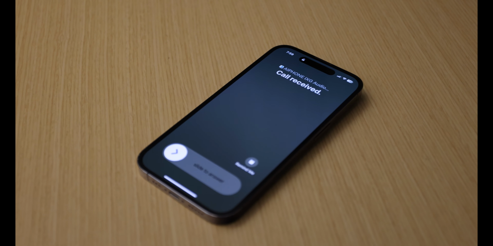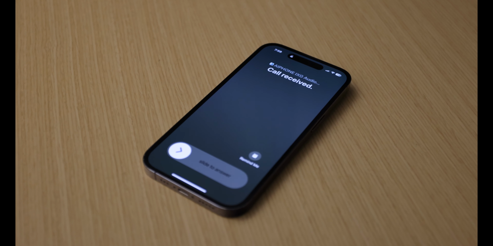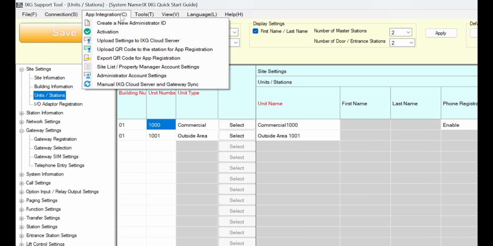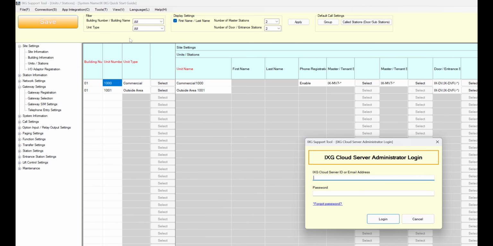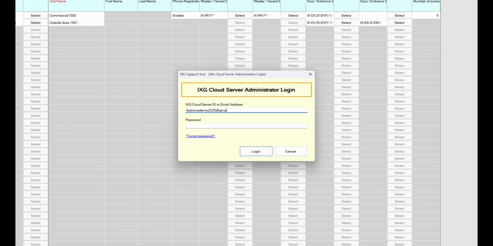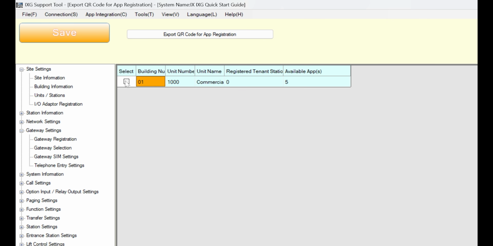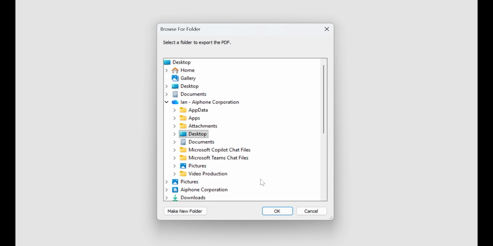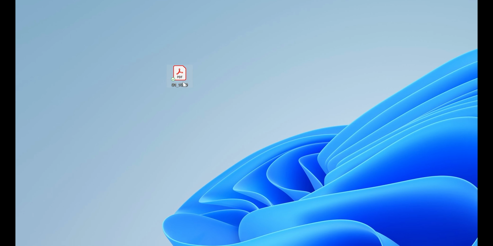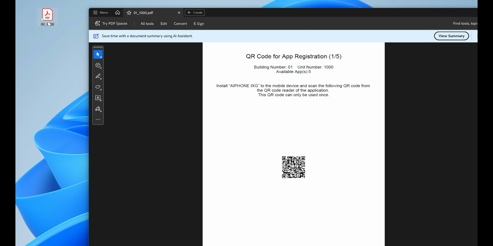To add mobile devices to the system, we'll need to export QR codes. On the top menu, we'll navigate to App Integration and then Export QR Code for app registration. We'll place a check mark next to each unit that we want to export a registration code for. Once we click Export QR Code for app registration, this will create a PDF with a set of QR codes for each unit. Each code can be used once, and after that it's disabled.